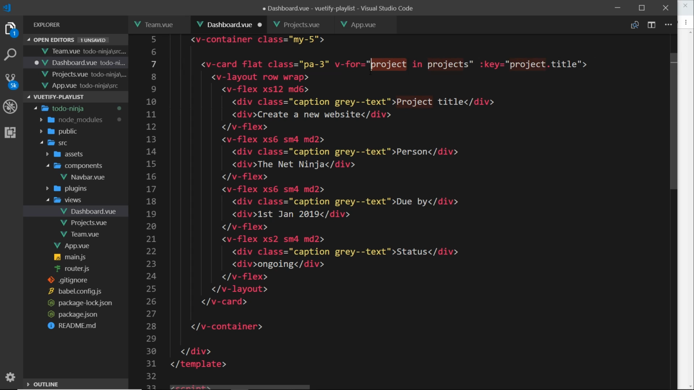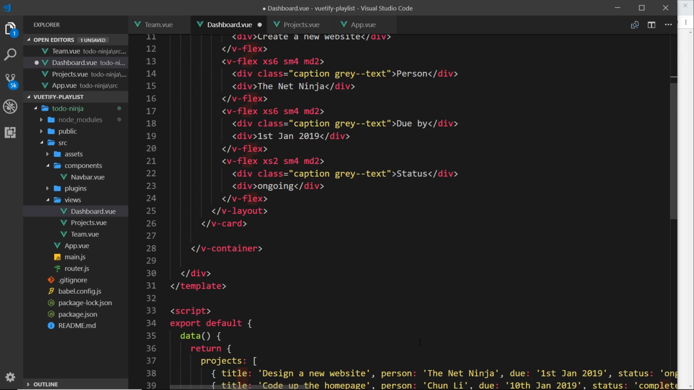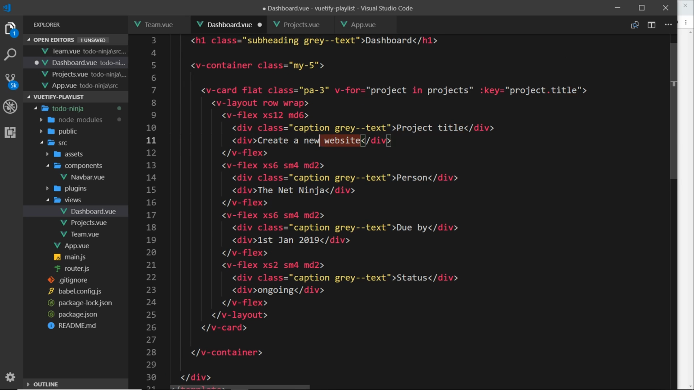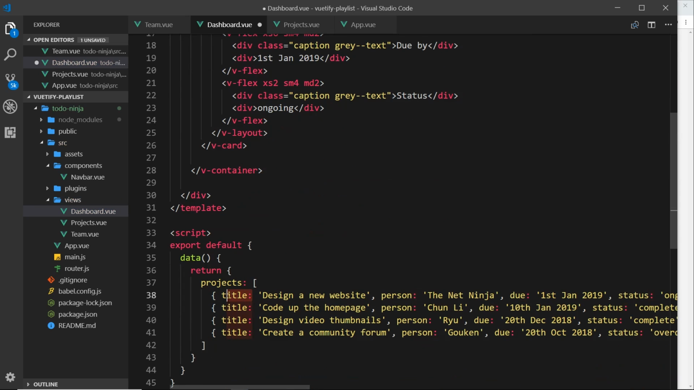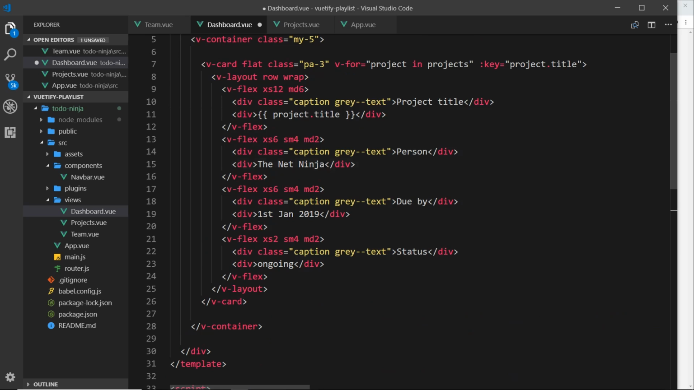All right then. So now down here, we can output the data from each one of these objects. So instead of hard coding create a new website, I'm going to output project.title, which is the first property. Then instead of the person, I'm going to output project.person. And then I'm going to down here output project, and I think it's called due, the property.